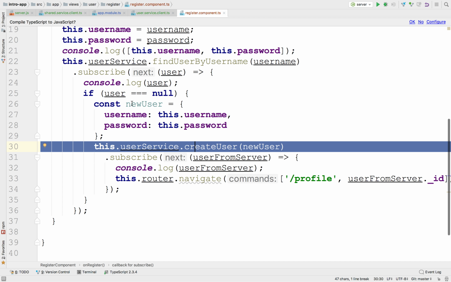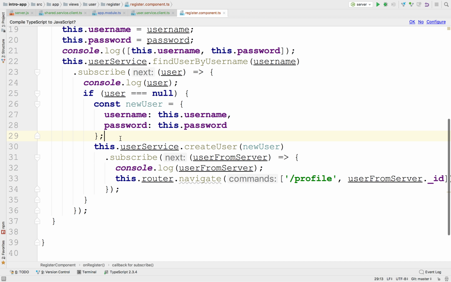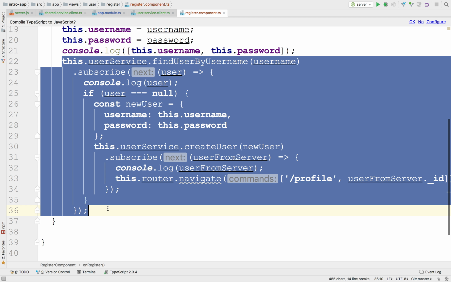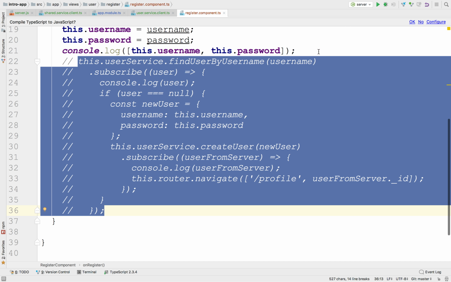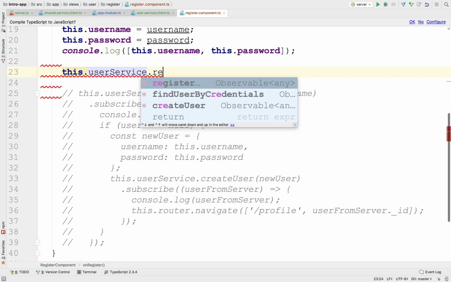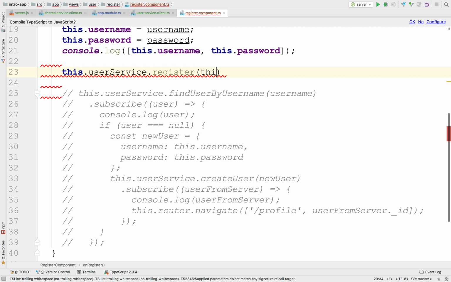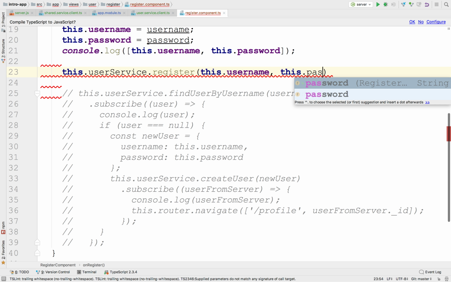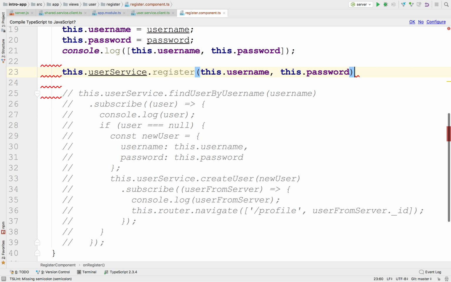So let's leave this as is. Let's leave this check to see the username. Actually, no. Let me rewrite this a little bit. Let's comment that out, and let's use our brand new this.userService.register, and we're going to pass in this.username, this.lastName, and password. There we go.